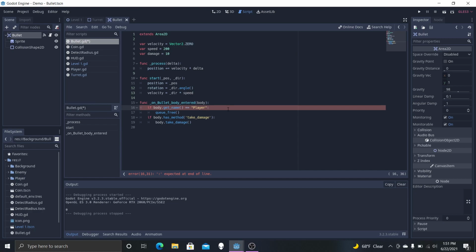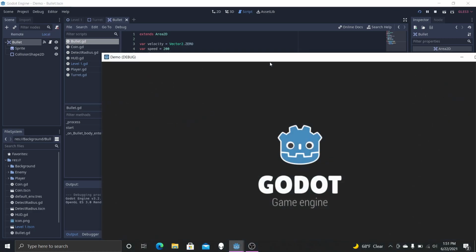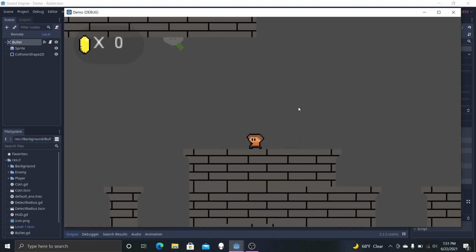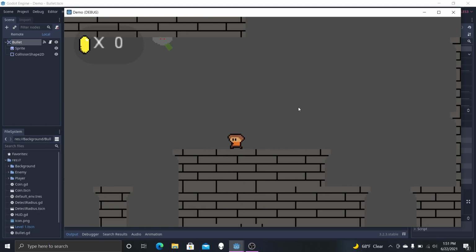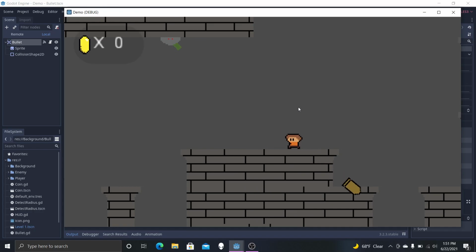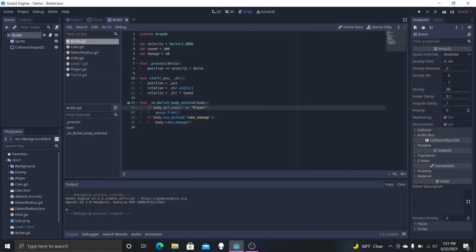Oh, that's right. I was wondering why it was having that red there. There we go. Now you can see that the bullet shoots away and is now shooting at the player, and it affects the player. As of right now, it's not disappearing when it hits the floor. That's because I queue freed it when it hits the player. It will disappear when it hits the player.